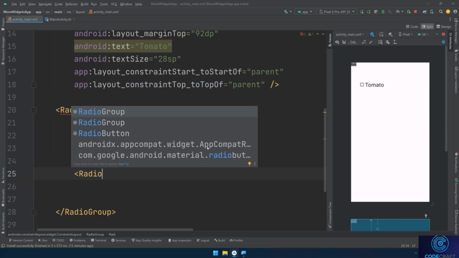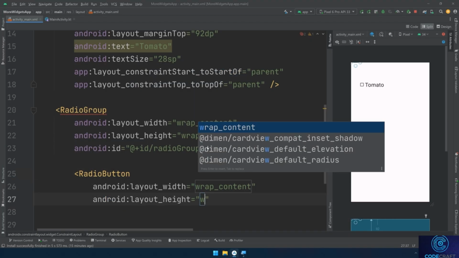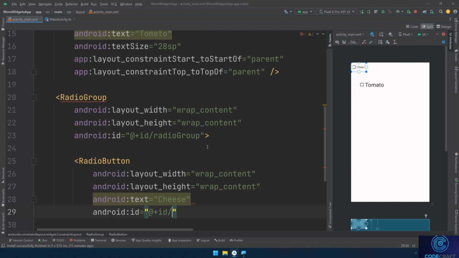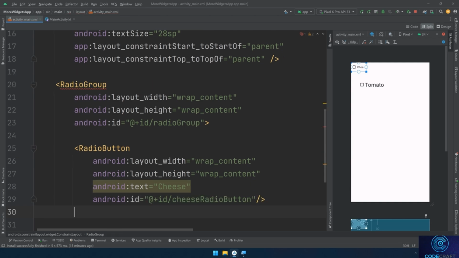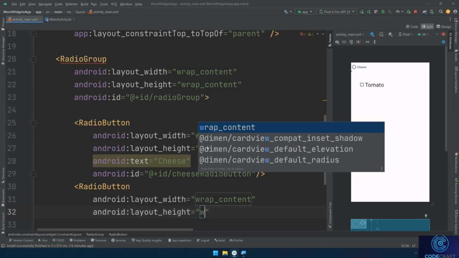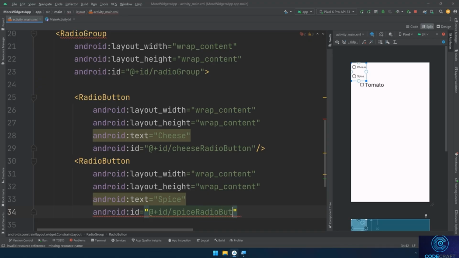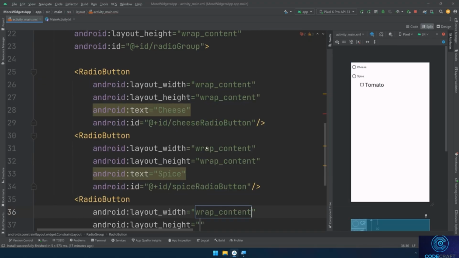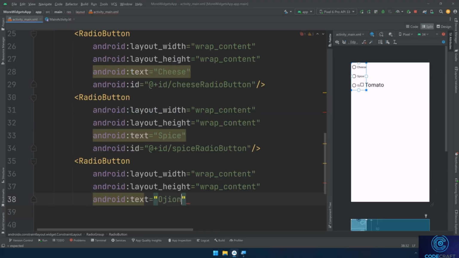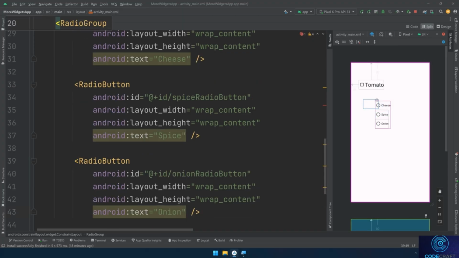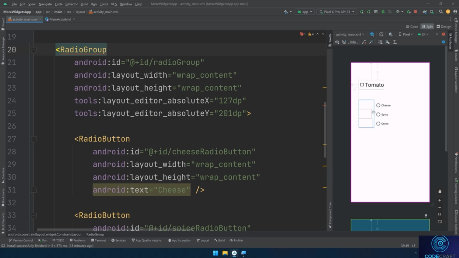So I'll start with a RadioButton element, wrap content, and the text would be cheese, and the ID would be cheeseRadioButton. Then I need to create another radio button, wrap content. The text would be spice, with the ID spiceRadioButton. Another radio button, onion. And here we go. This is our radio button group. I can drag and drop it to here, and I can infer the constraints to this radio group.